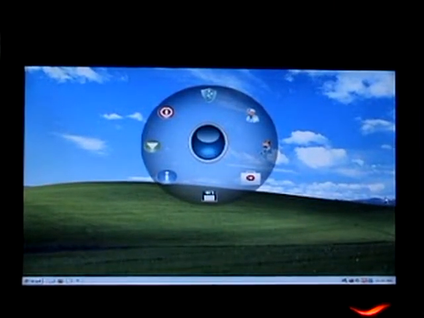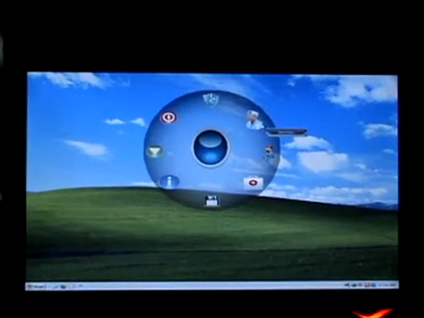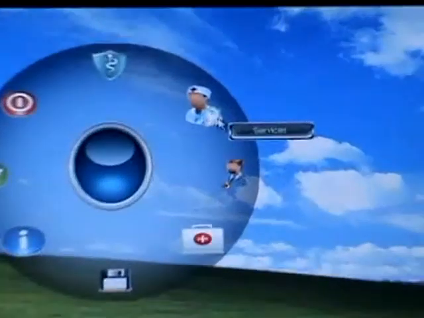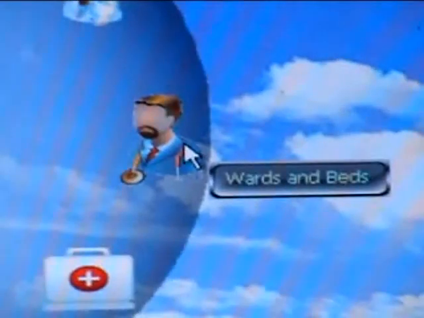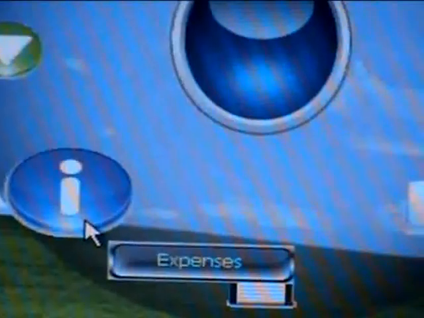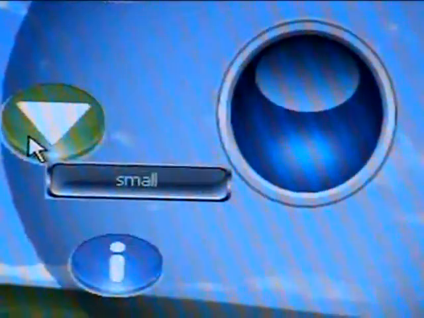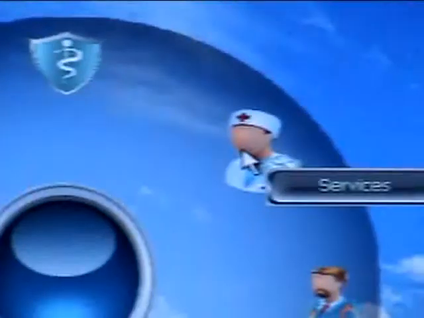This is a demo of XLab Hospital Management System. These are the following systems we have incorporated in this system: wards and beds, inventory management, scheduling system, expenses. There is a button for minimizing, a close button, pharmacy management, and services.